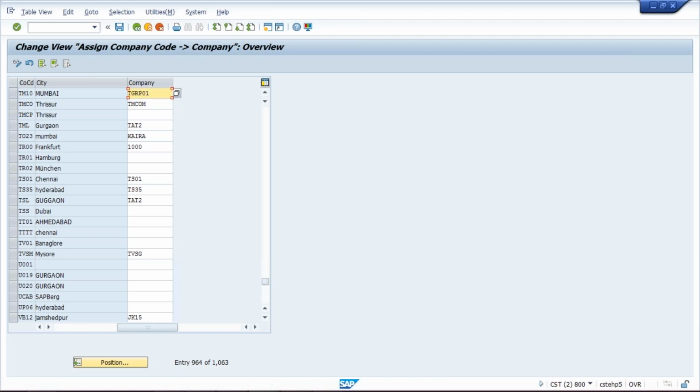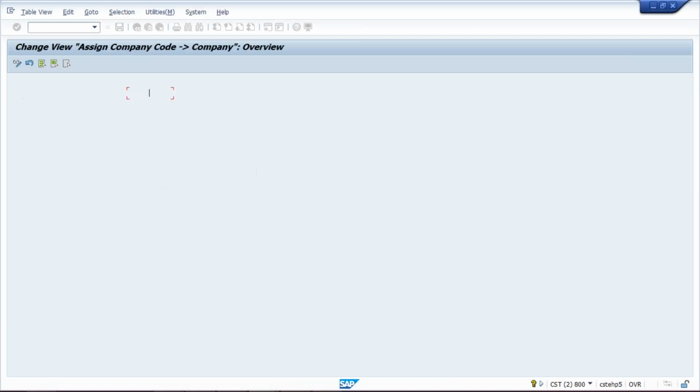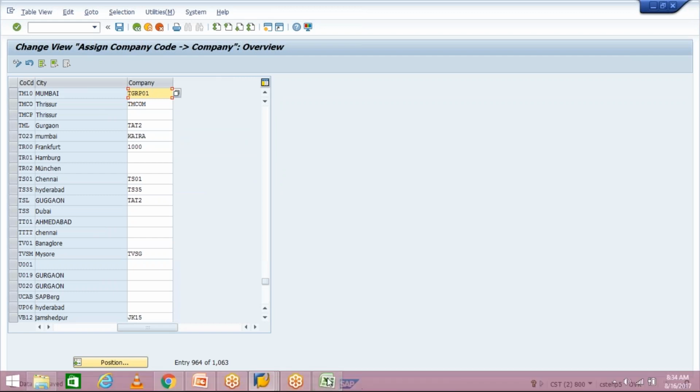TGRP01. This is your company. Press enter and save it. Again, the system has suggested the same TR number. Click on continue. So now we have linked our company with the company code, or company code with the company.